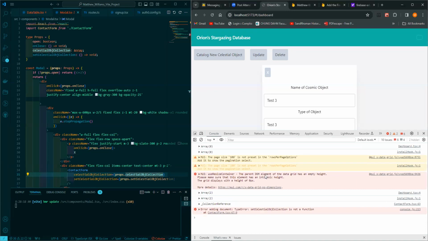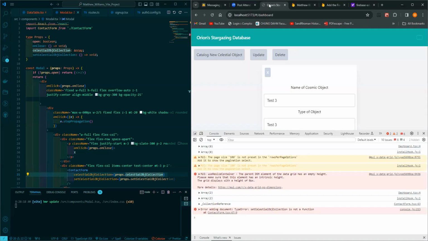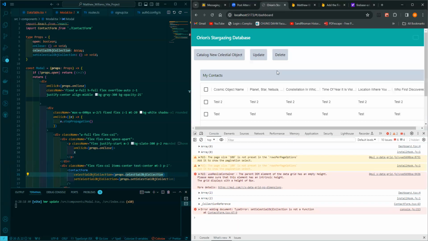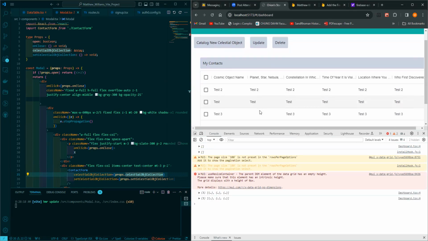Let's take a look over here. Okay, so collection reference, it looks like is what is given back to us over here. But let's get rid of this. First of all, let's check to see if this persisted to our database. It looks like it did. There's our test of 3 right here at the bottom with an ID of 3, which is good. So that should be displaying for us pretty much right off the bat over here. Although set celestial object collection is not a function is a bit of an issue over here for us, because that is what should be updating everything over here. We shouldn't have to refresh the page in order to see it.